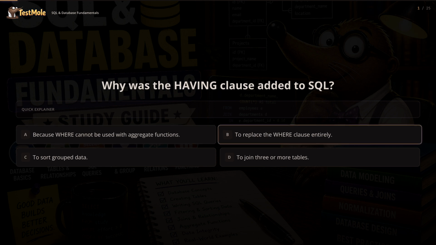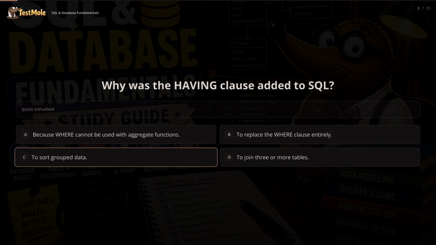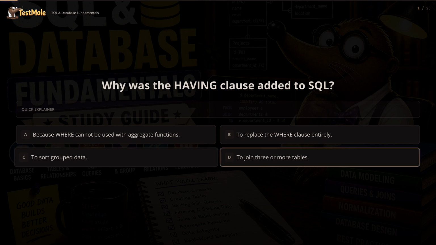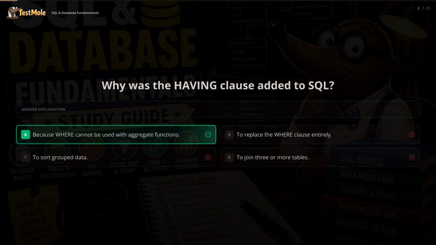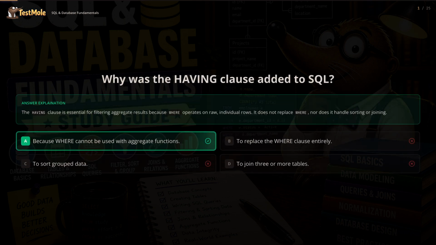B, to replace the where clause entirely. C, to sort grouped data. D, to join 3 or more tables. The answer is A. The having clause is essential for filtering aggregate results because where operates on raw, individual rows. It does not replace where, nor does it handle sorting or joining.